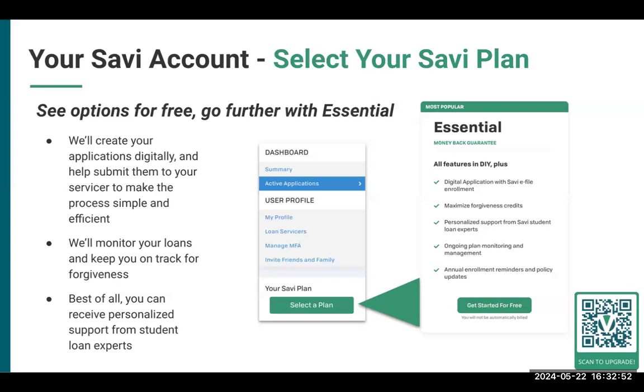And then if you would like our help enrolling in your selected programs, or if you need that personalized support from our student loan experts, you can enroll in the Essential plan. If any of you are existing users, you can scan this QR code and sign into your account for a shortcut to this page.